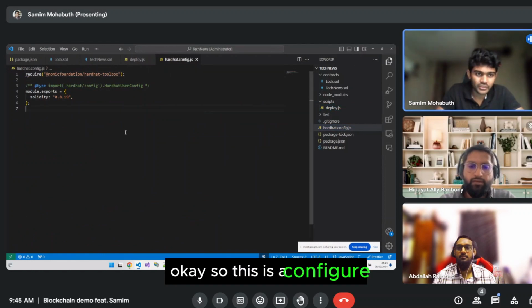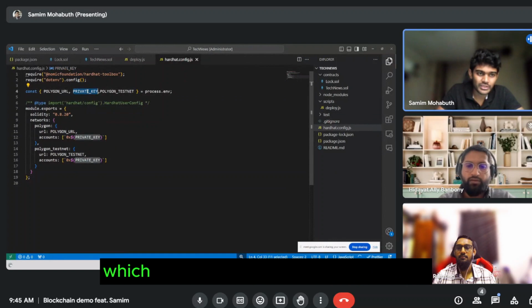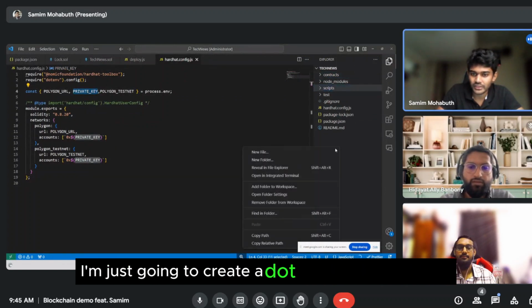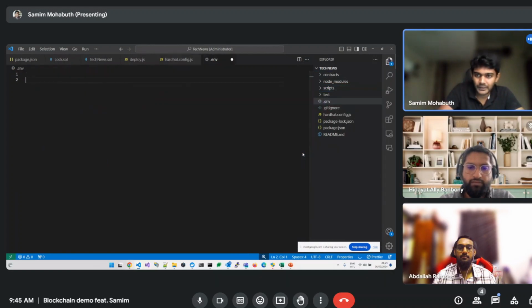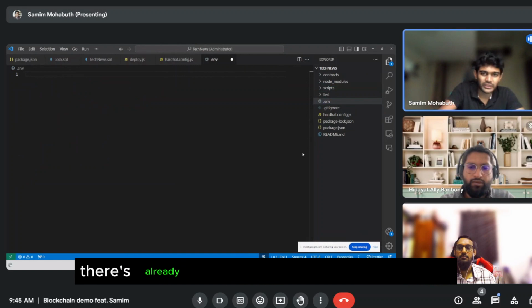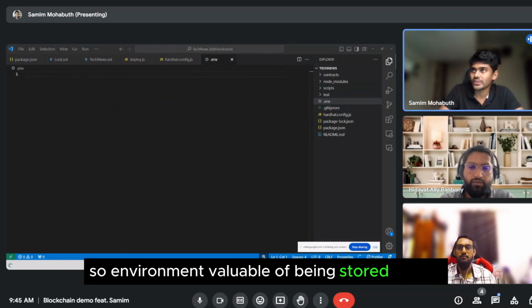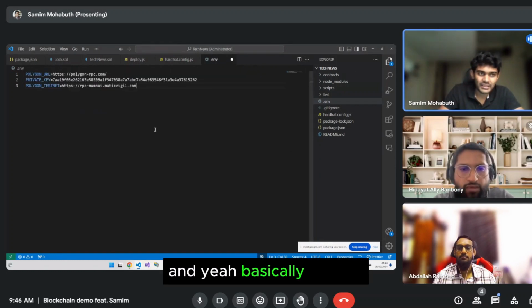Okay, so this is a config. I'm just going to copy and paste this one in here. It would say this is my private key, which is a constant. And to have that constant, I'm just going to create the .env file. Developers already know that the environment variables are being stored in here. And yeah, basically that's it.